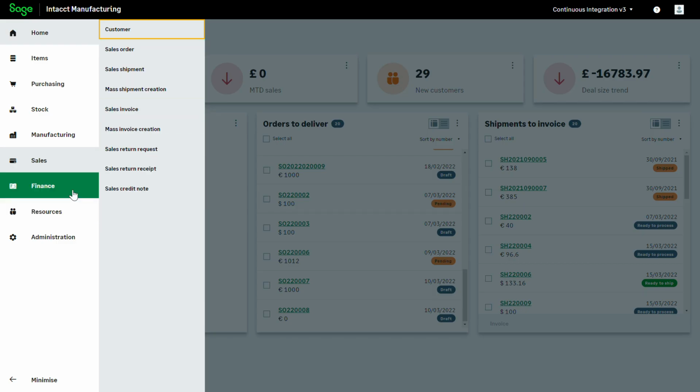We then have our finance menu item, and this is where you can see accounts payable, accounts receivable, invoices created from the posting of invoices and credit memos, and you'll also see your journal entries for different stock transactions. These transactions are integrated to Sage Intacct.